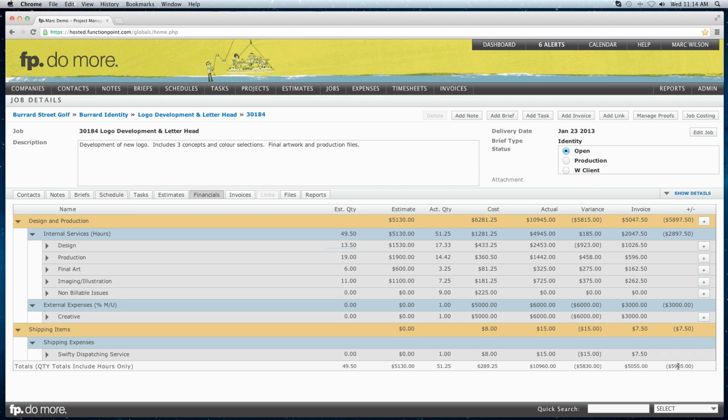Now, depending on your access level in the system, you may not see this page at all. Furthermore, you may see this page, but you may not see all the information. We're able to, say, cut out dollar values, but perhaps still show the hours. You may want some staff people to see the hours, but not see the dollar values associated with that work.